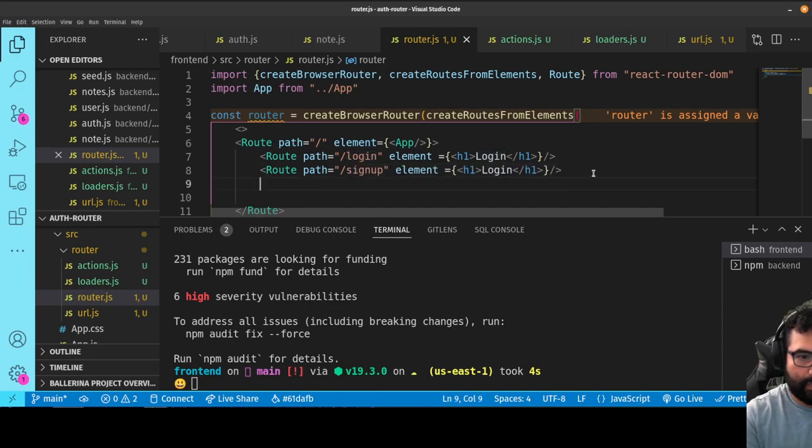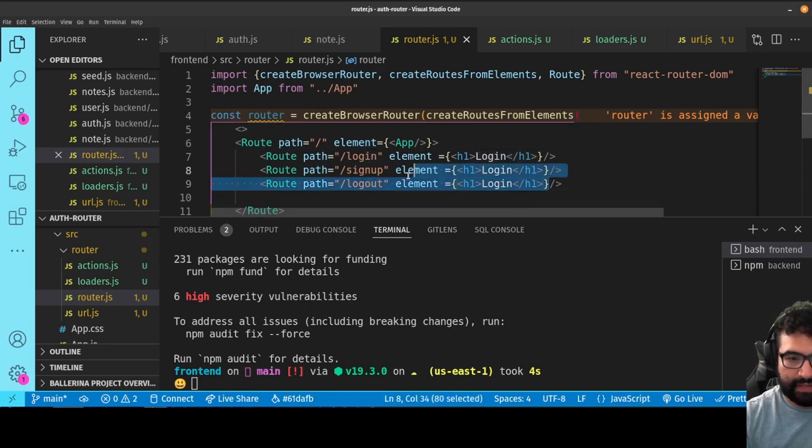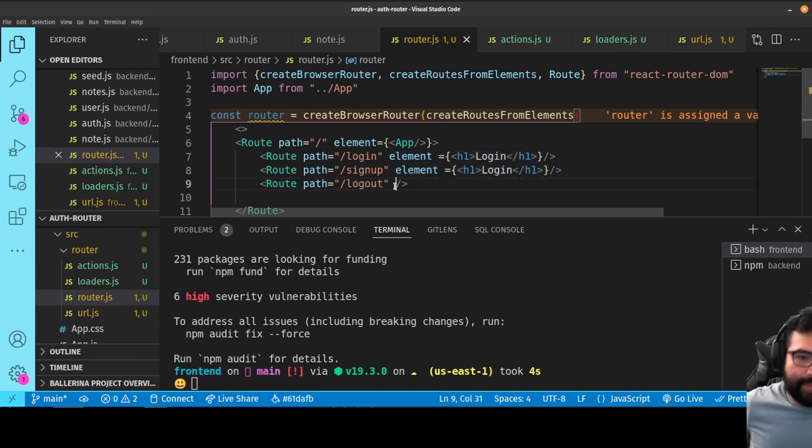And then we're going to have one for logout. Okay, except the logout one won't need an element. That'll just be an action. Okay.